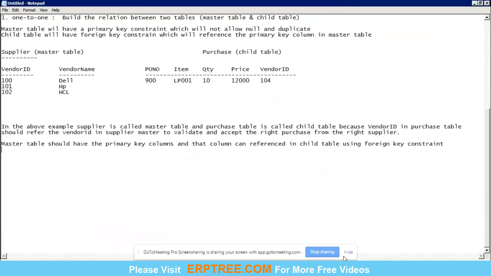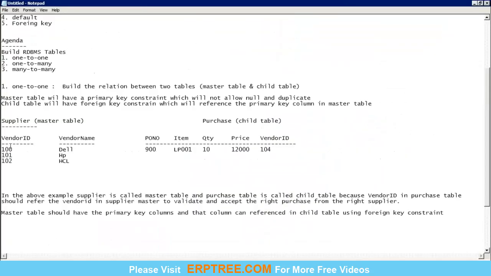Yes, it is clear. When you say it's a primary key, are we going to write that after the data type as a primary key, as we did in the previous session? Yes, we are going to create this table with these two columns. For vendor ID, we are going to give primary key.